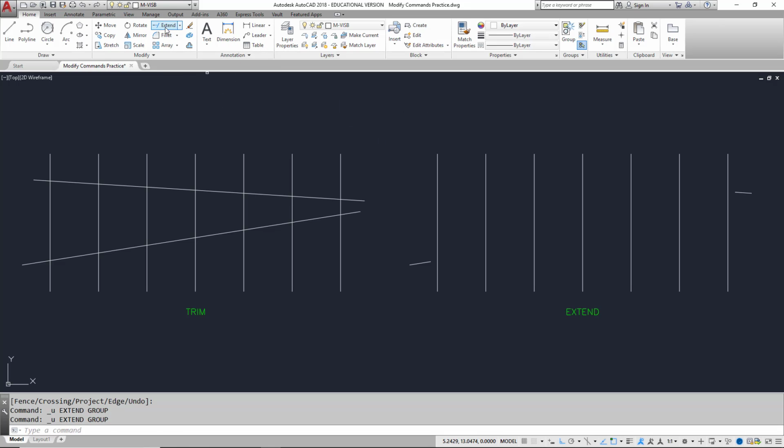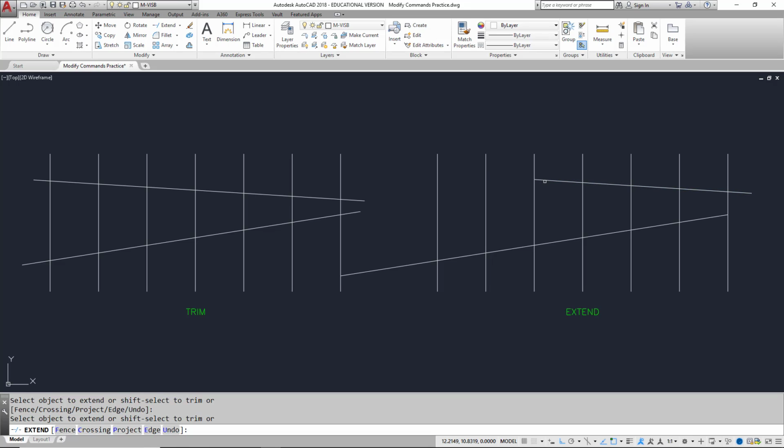So I can say extend. Notice on the command line it says select all. If I press Enter, now everything becomes a possible extension line, including those lines that go the other direction. But if I wanted it to be one long line, it would be many more steps to actually have to extend that out than to just pick the one extension. So be aware of what it is that you're doing.